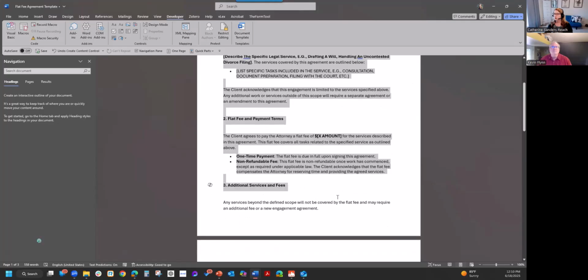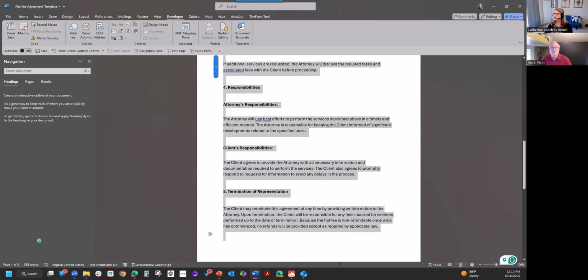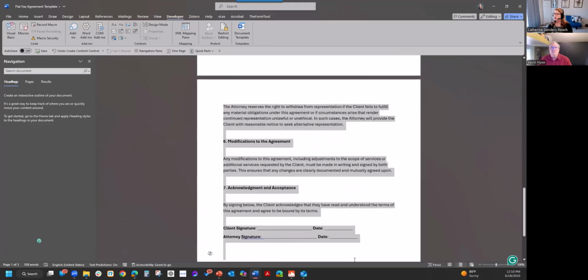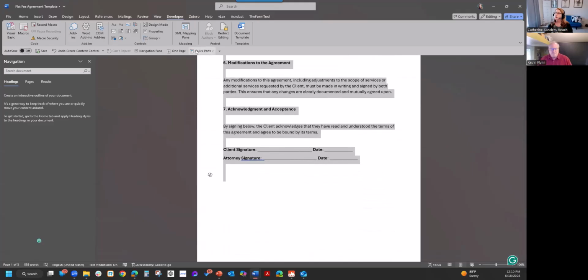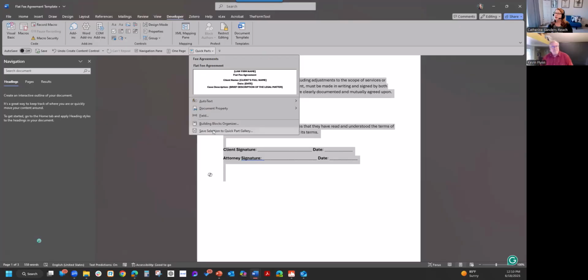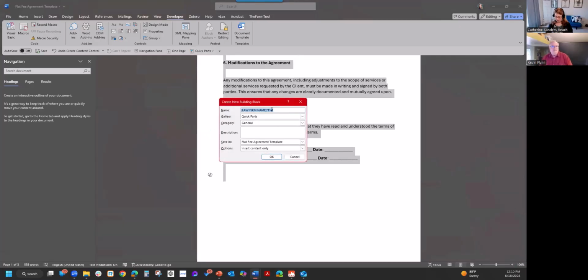And now I'm going to just copy all this out again. I'm going to save selection to quick part gallery. And we'll say flat fee agreement. Quick parts, fee agreements.